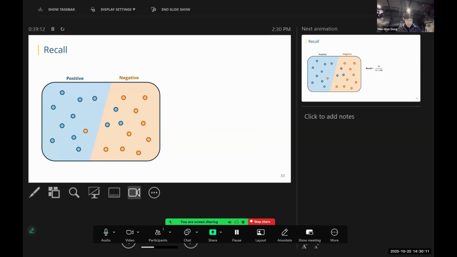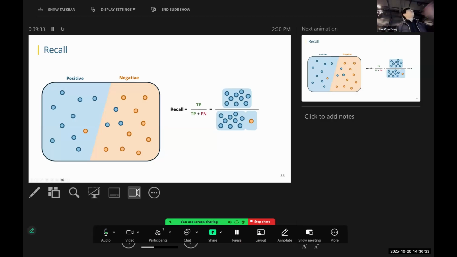The other metric we talk about a lot in recommendation systems, as we will see, is recall. Recall is a little bit different from precision. Recall is TP over TP plus FN. Visually, it's basically everything in the ground truth. So the background colors are the ground truth and the colors of the dots are your prediction. So everything that is ground truth is positive.